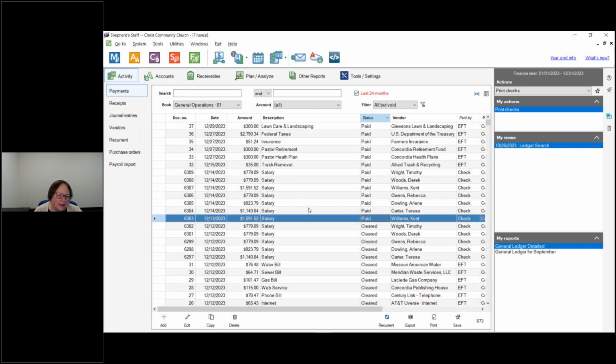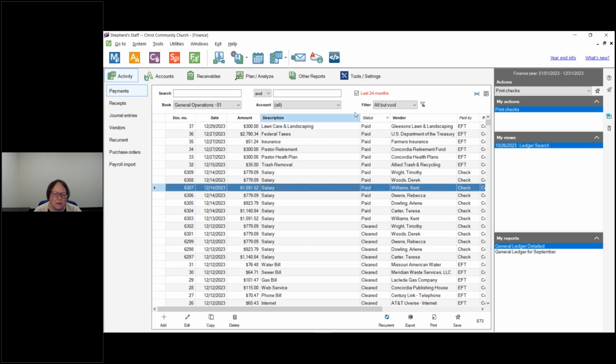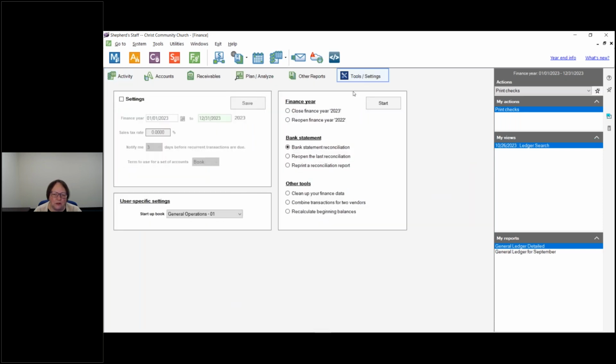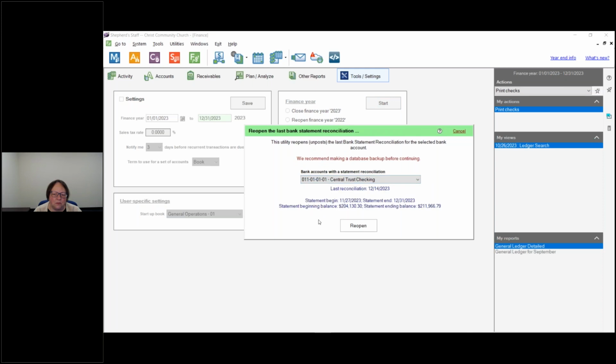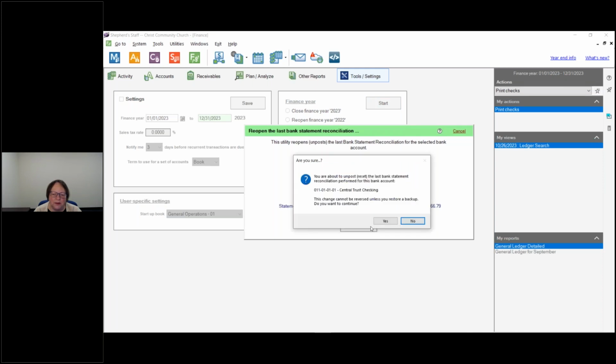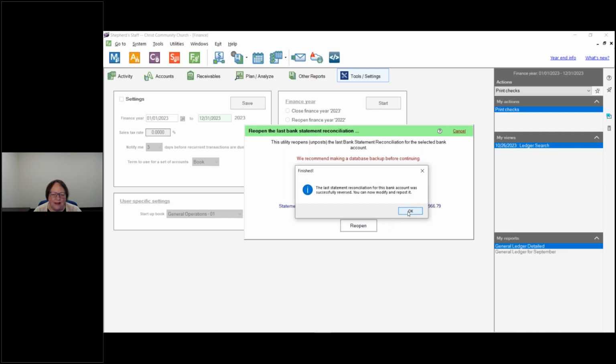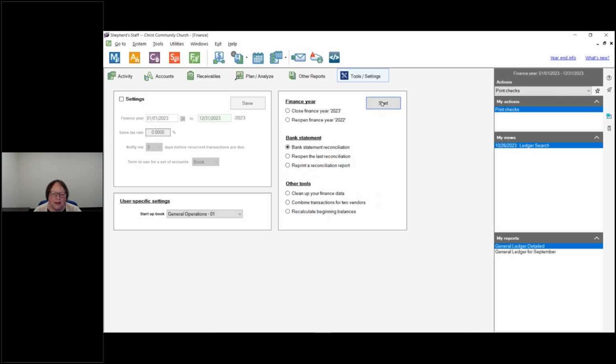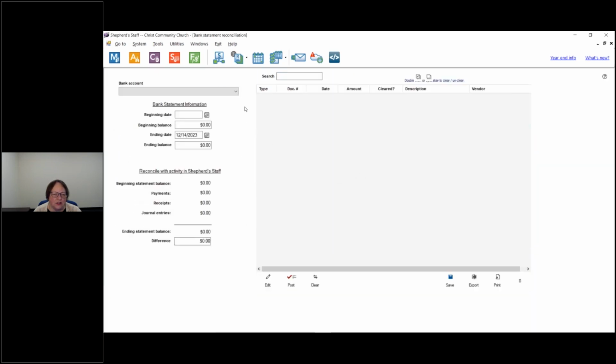If I were to then find that I was having any problem with that, if there was something that I missed or I made a mistake, I can go back to Tools and Settings and reopen that reconciliation. Click Start, select that same one, and it says the last reconciliation was today, and I can click Reopen. And that means I'm unposting that reconciliation. And I'm going to say yes to that. And now I can go back into that reconciliation and make any corrections that I need to.